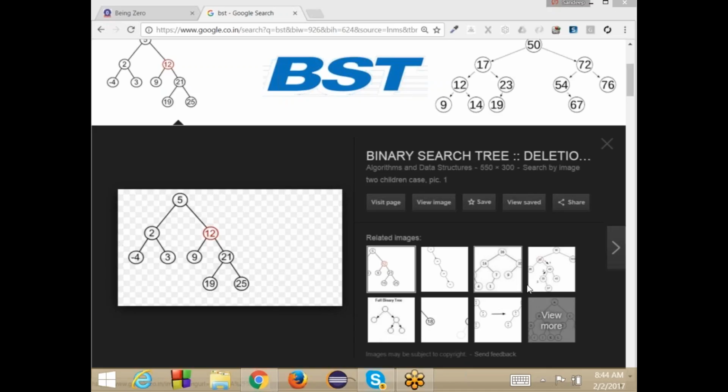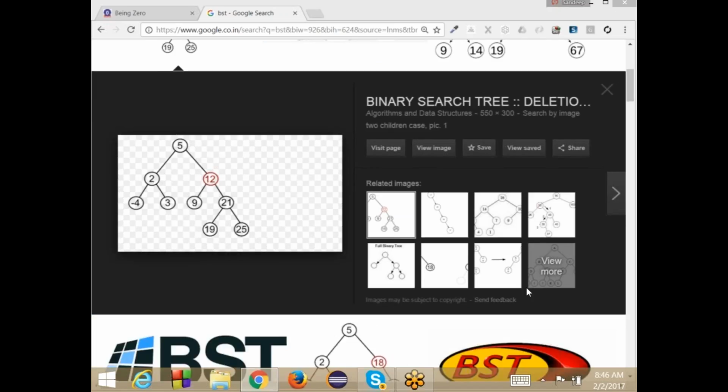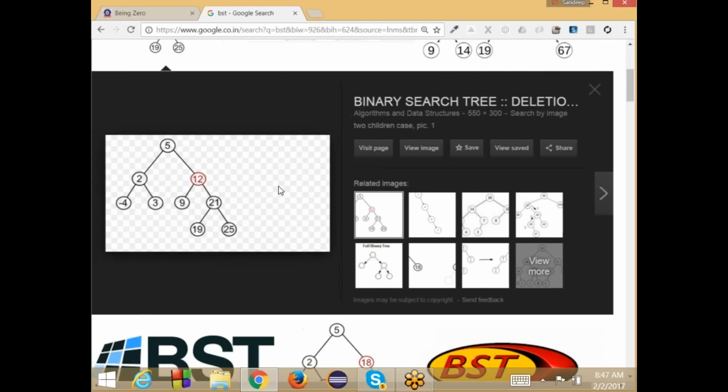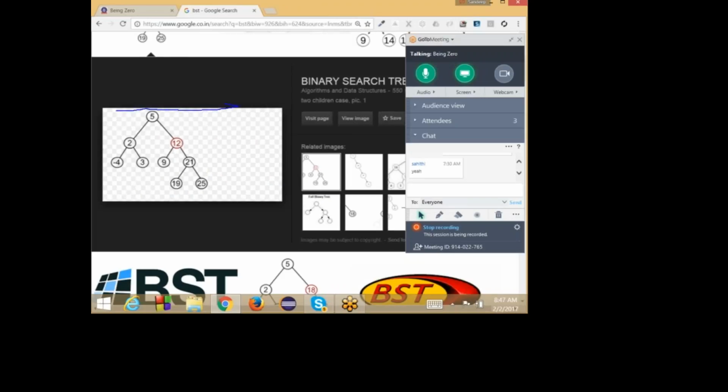10th and 12th had constraints. We have to study. Okay, now the problem that we have in this class is spiral order traversal. What is spiral order? The first level you go left to right, which is level order only. Then you go right to left, then left to right, then right to left. So your output will be 5, 12, 2, minus 4, 3, 9, 21, and 25, 19.